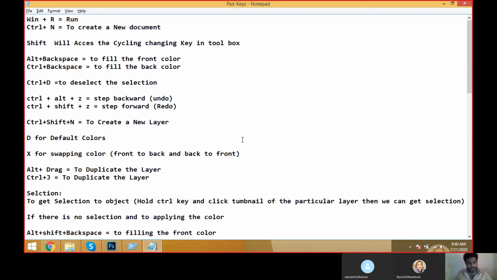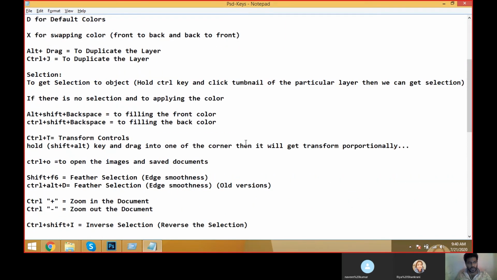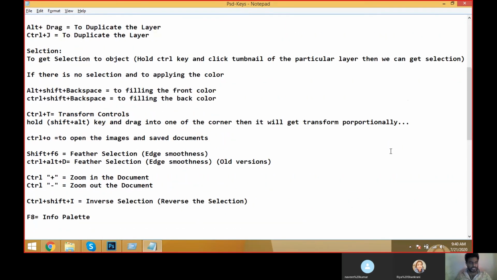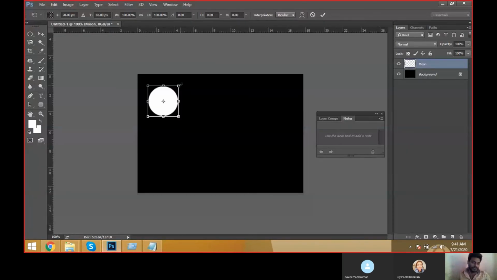What are the shortcuts we learned here? All the shortcuts I'm applying here. Control T for transform controls. Hold Shift plus Alt and drag one of the corners, and it will transform proportionally. Control T, transform, Shift plus Alt. Hold Shift plus Alt and transform it. Then all four corners scale uniformly, and the uniform scaling is done.